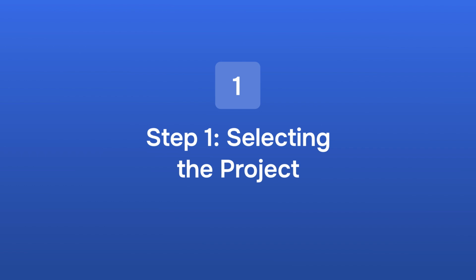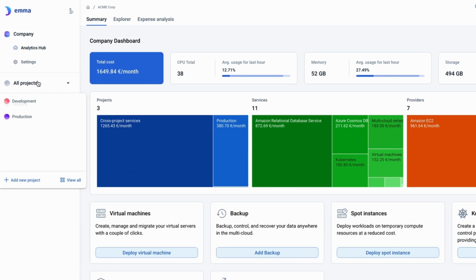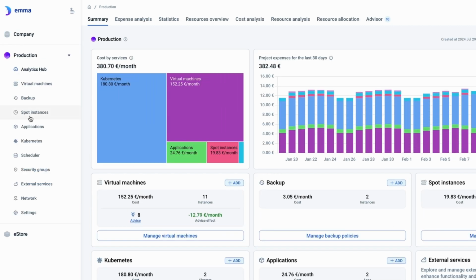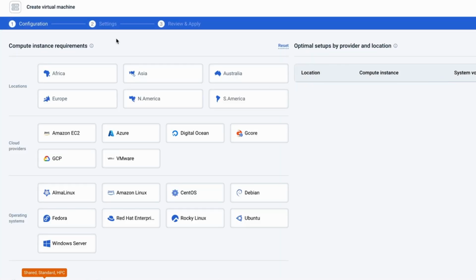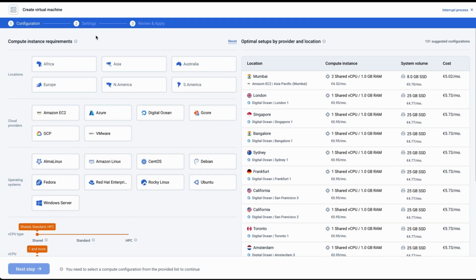Step 1. Selecting the project. Navigate to All Projects and select Production or your desired project. Click on Virtual Machines, Add Virtual Machine. Here, you'll see multiple options for customizing your deployment.